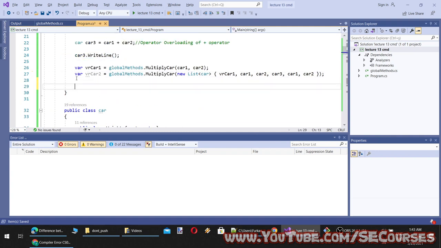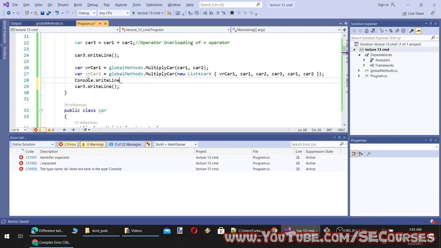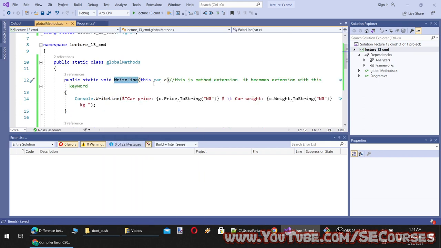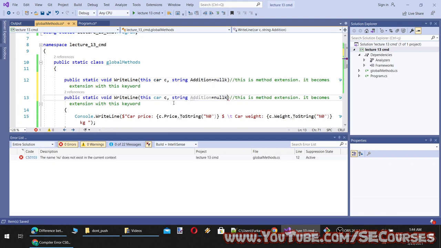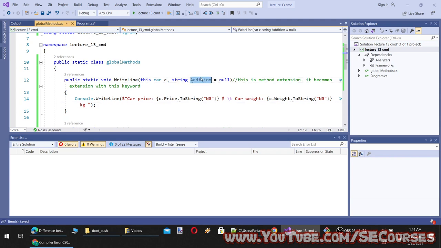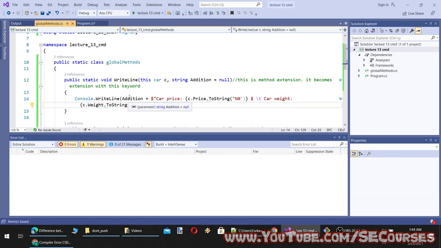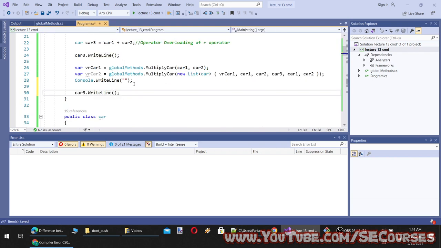Then we will use WriteLine, our method. Before doing that, let's add Console.WriteLine. It will write an empty line, and here I will use WriteLine. Okay, let's also make an overload for WriteLine here. So this takes car C, and then let's add a string addition, and by default I will make it null. So we will append it to the beginning like this. Since it will be null, I think it will automatically be handled by Console.WriteLine. So here I will add an addition as car3 WriteLine, and here car3 like this. And for this one, or actually this will be var car1.